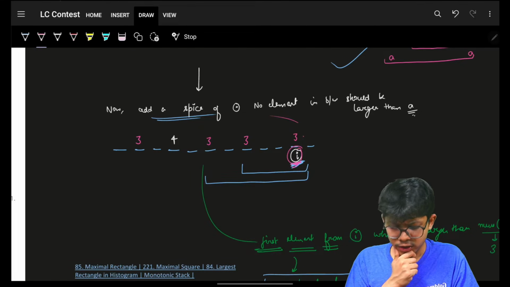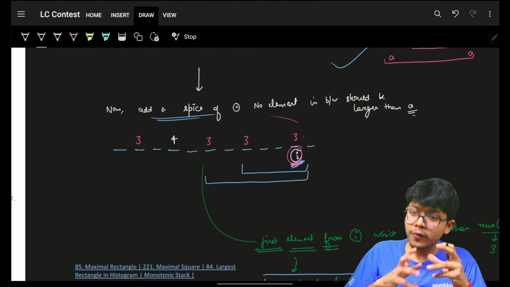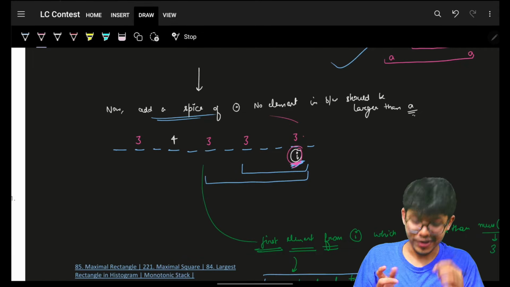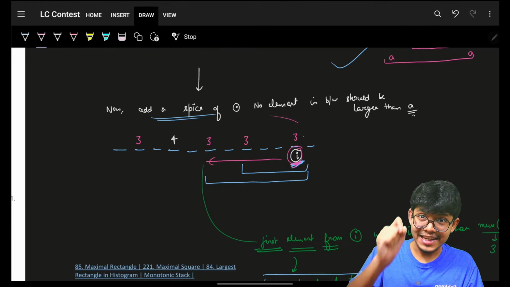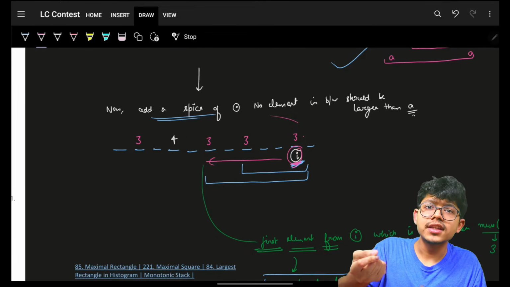Yeah, true. Do you think of any algorithm? Can you remember any algorithm which you have studied? For sure. Nearest to an element which is just larger than him.